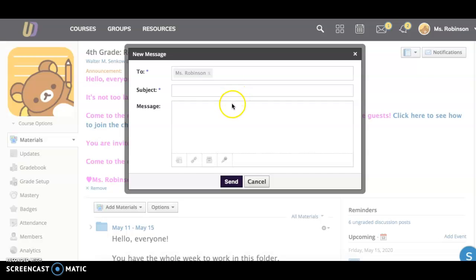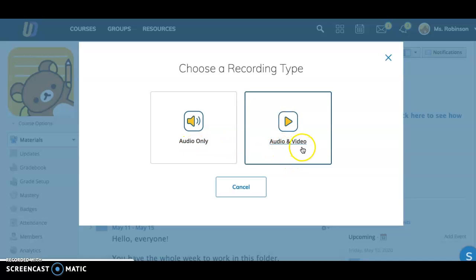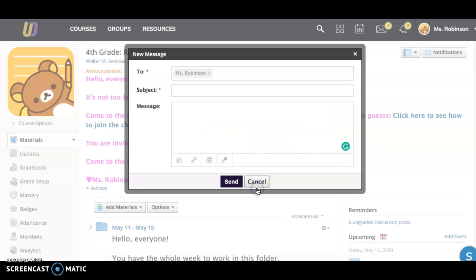After you've typed in your subject, you can type your full message into the message box. Or you can do a recording. So if you're going to record yourself, you're going to click on the audio video microphone right here. So I'm going to click on that. And then you can choose to send just a voice message, which is audio only, or send audio and video. So that's voice and your screen will be on and it will record whatever is showing up in front of your screen. So I'm going to cancel out of this.